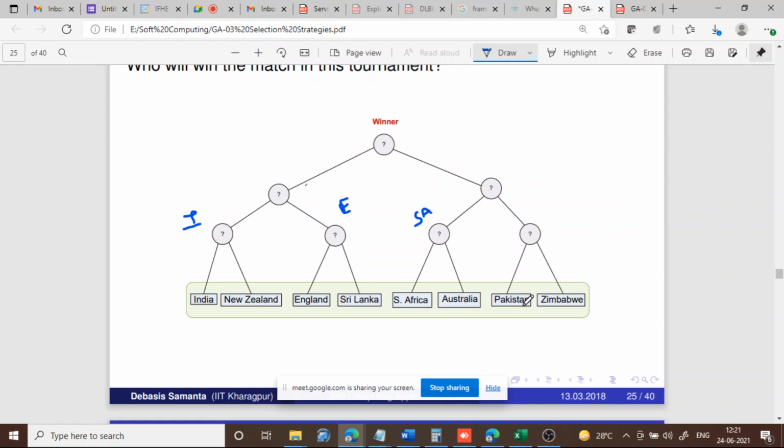Then there is a match between Pakistan and Zimbabwe. Assume Pakistan wins, so it will come to the next level. Now there will be a match between India and England. Whoever wins will come to the next level. Assume India wins. Similarly, there is a match between South Africa and Pakistan. Whoever wins will come to the next level. Say Pakistan wins. Then in the last level, there will be a match between India and Pakistan. Whoever is the winner will be declared the final winner. So basically this is the way a tournament works, right?